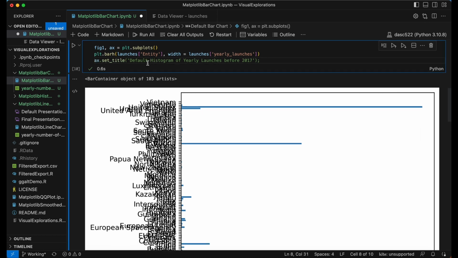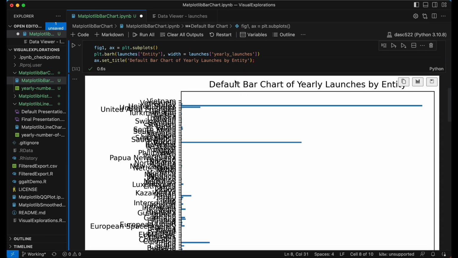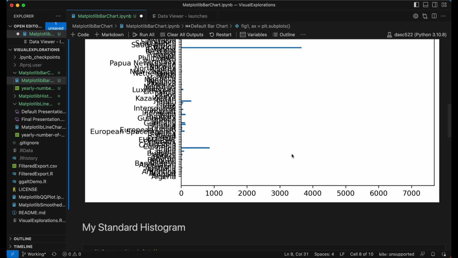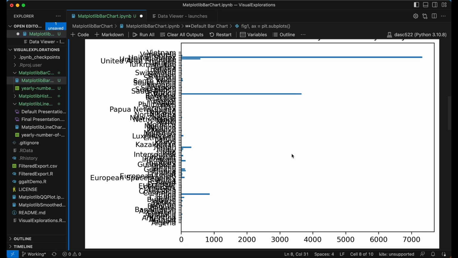So, all right, I'm going to bring my title again. Default bar chart of yearly launches by entity. Okay, so you can see that this works to show that we have some significantly larger entities than others, but we also have this massive squishing of everything here. It just does not fill in correctly. You could expand this a lot, but there's not too much here to show.